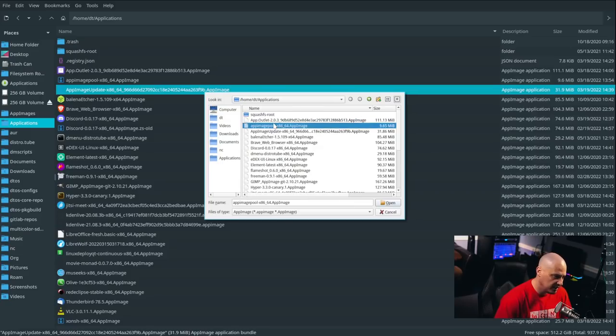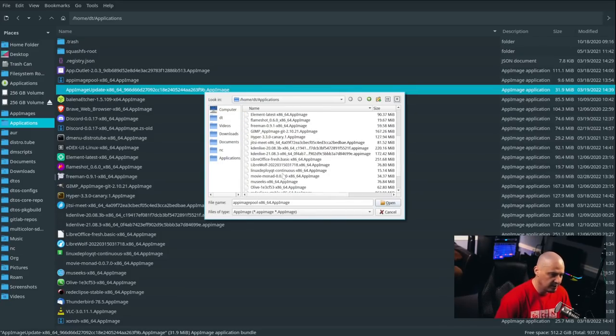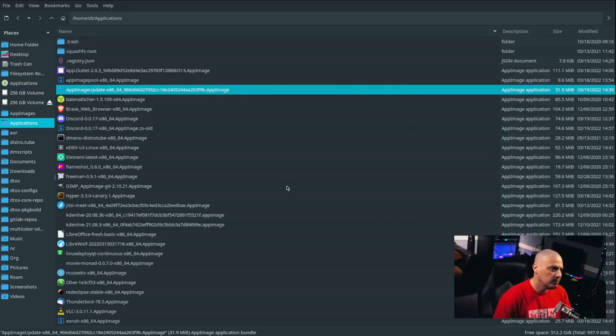So when the file picker opens, I can't select more than one. It always updates one at a time. You can't just select the entire applications directory and hit open and have it update all of your AppImages, which would be nice. I know some people are going to want that.